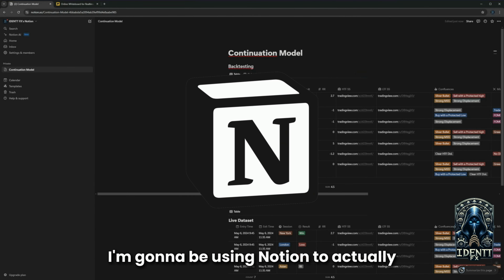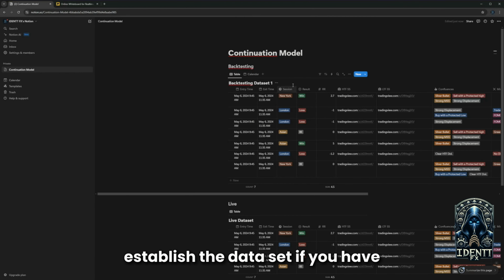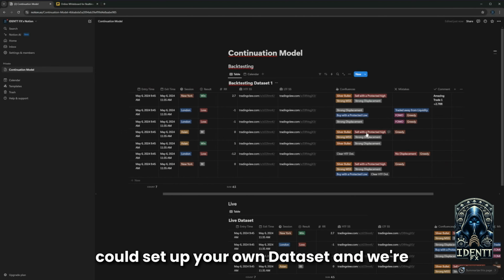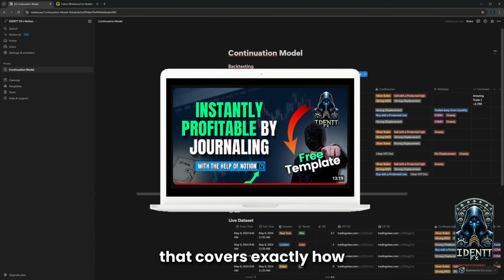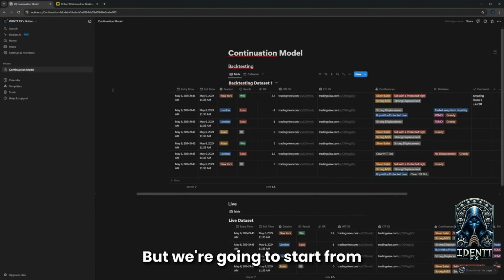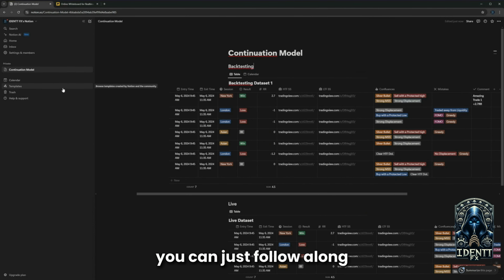I'm going to be using Notion to actually establish the data set. If you have never used Notion before and you want to quickly learn how you could set up your own data set, I do have a video that covers exactly how we constructed this and how it is useful to get data from it. But we're going to start from scratch anyway, so if you want, you can just follow along and copy this for yourself.